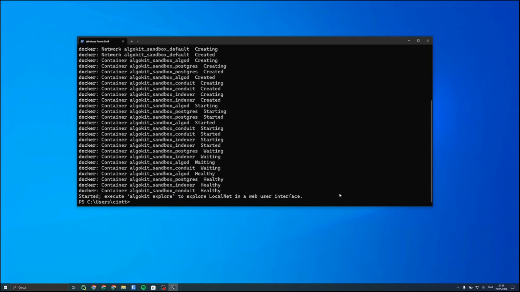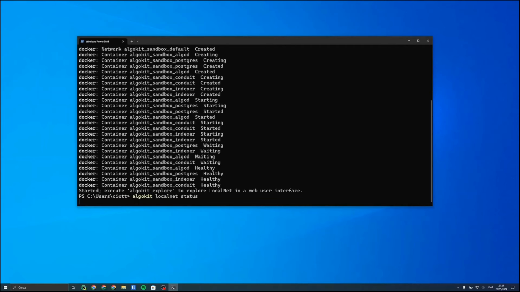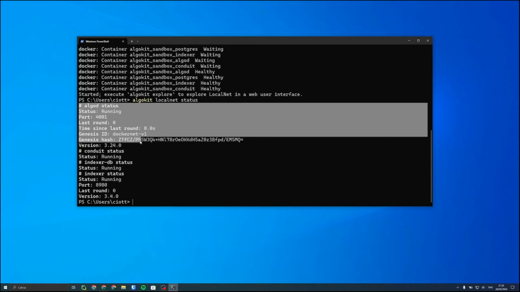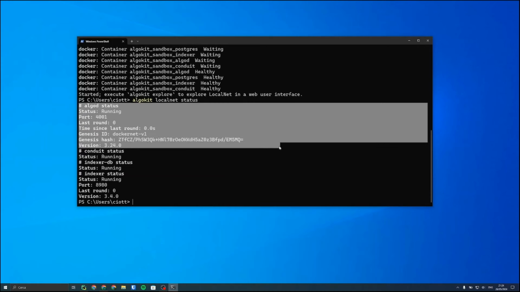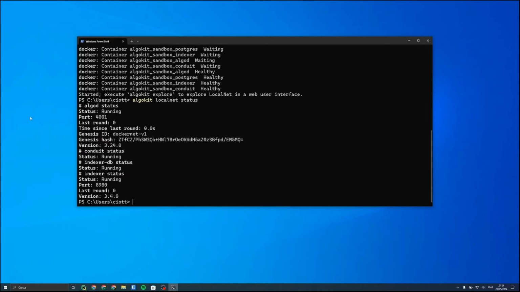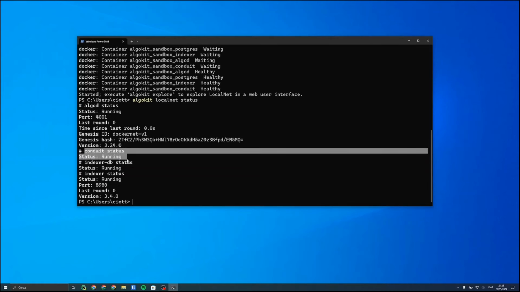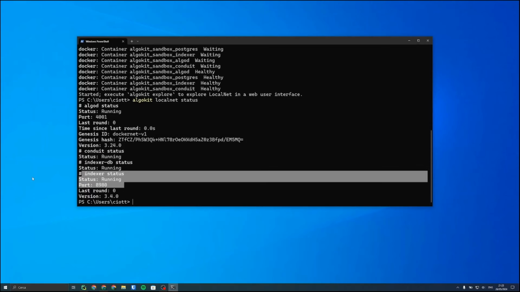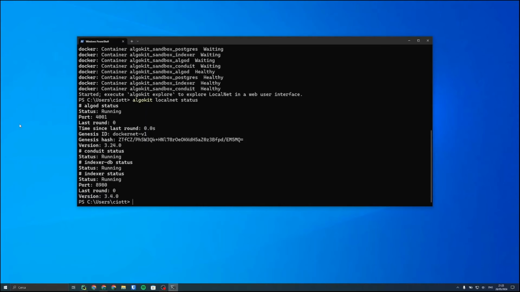Just for your information, if you want, you can always check with AlgoKit localnet status, and this should give you information about your local net. So, for instance, everything is divided by container. So these are the algod information, the conduit information, the database, and indexer.